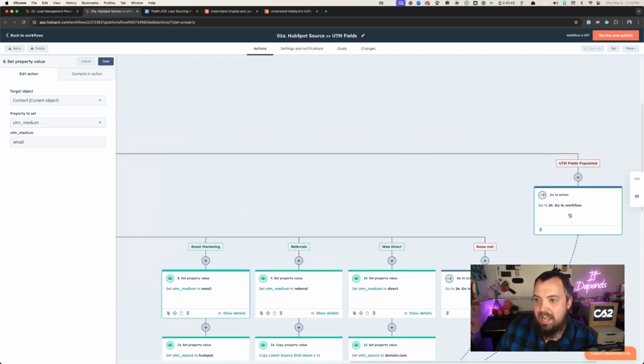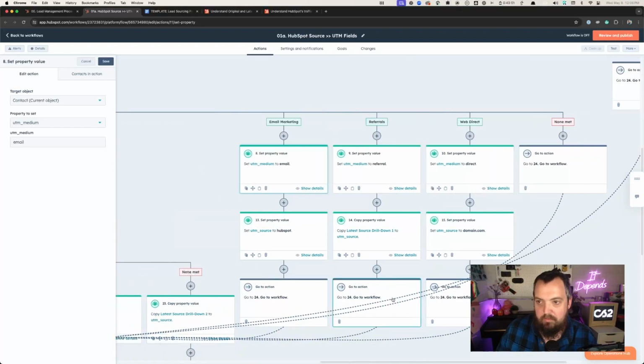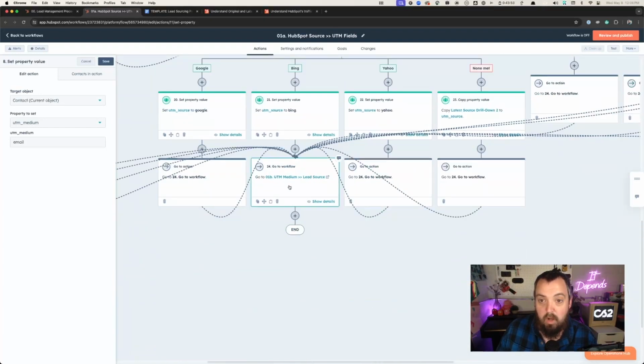And then you'll just notice that everything resolves to step 24, go to workflow, because what we want all of these steps to go through is to our next lead sourcing program, which is UTM medium getting normalized into lead source. So let's get started with that.